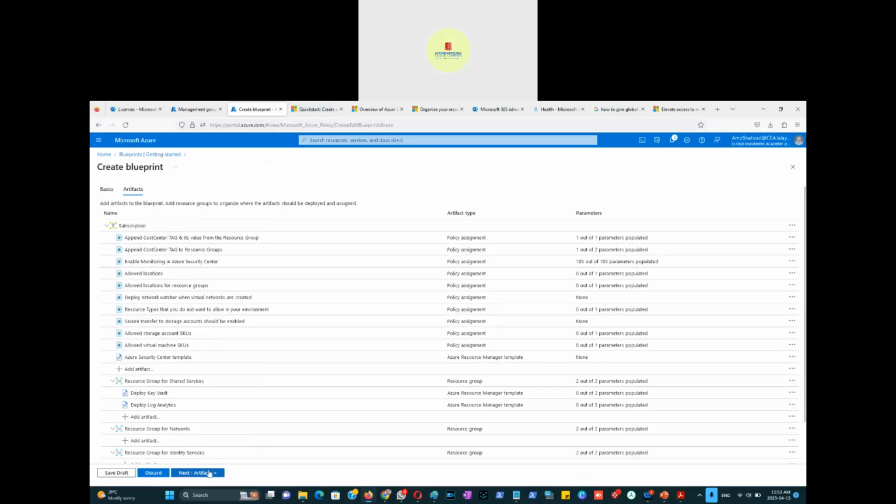Wow. Okay. Artifacts. So what are artifacts? Add artifacts to the blueprint. Add resource groups to organize where the artifacts should be deployed and assigned. So append cost center tag and its value from the resource group. So what kind of policies do you want to?